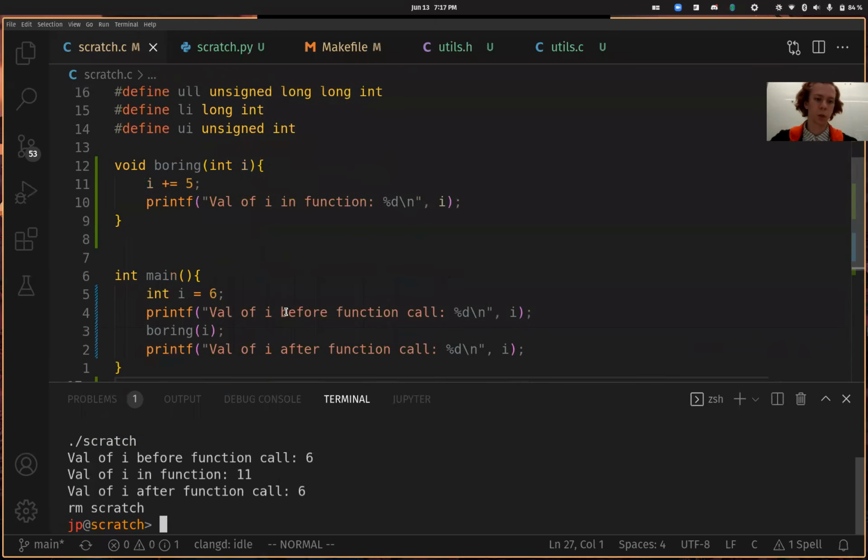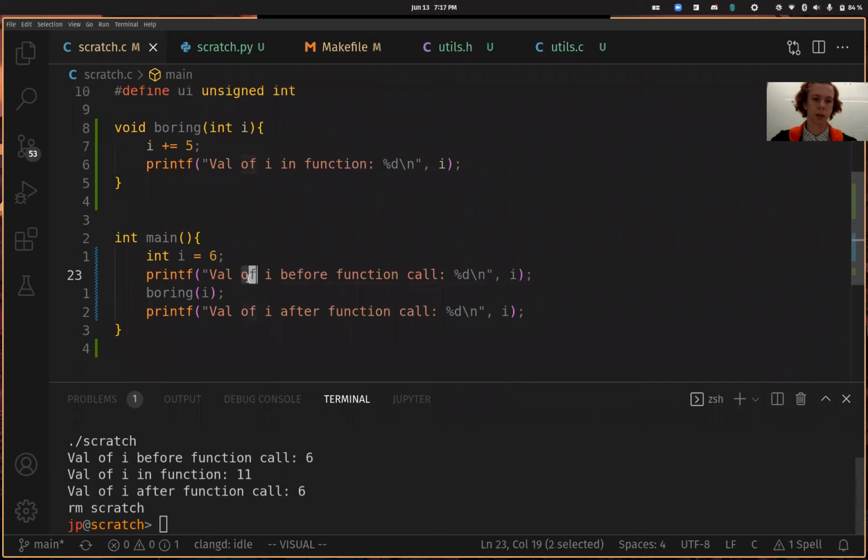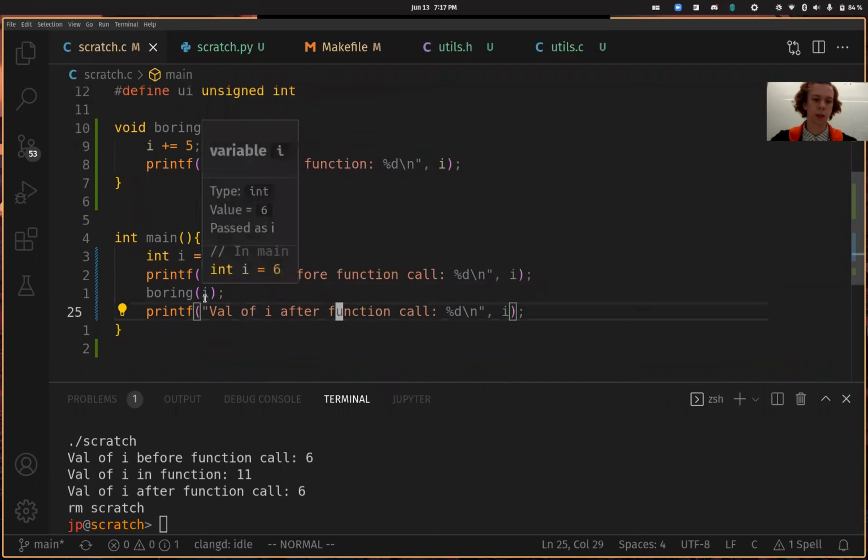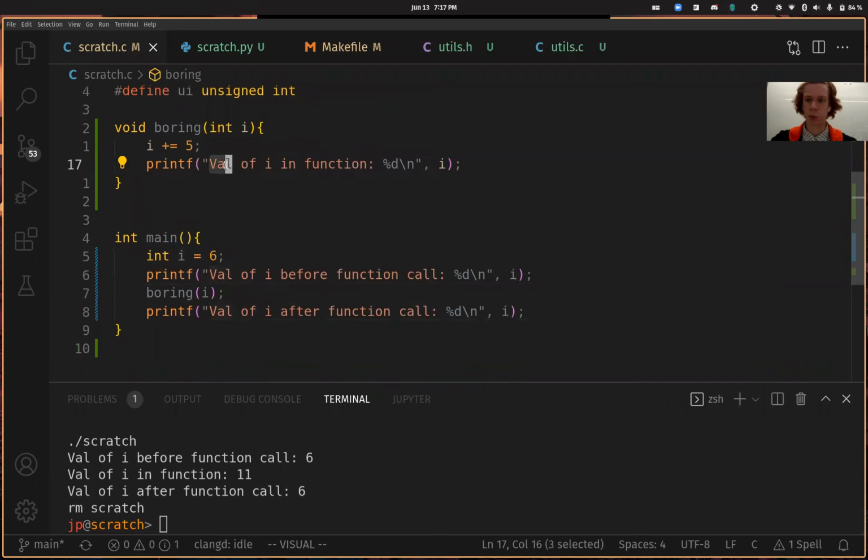So we can see before the function call here, the value of I is 6. Inside the function, that's this print statement running, the value of I is 11 because we added 5 to it. But after the function call, it's still 6. So this is what we mean when you say something is passed by value. Essentially, the argument I has been copied. The original variable is never messed with. So this is pass by value semantics. It is copying the value of the arguments into local variables.